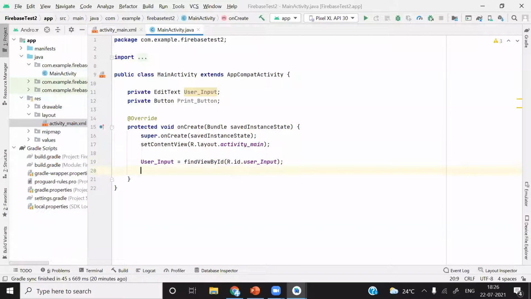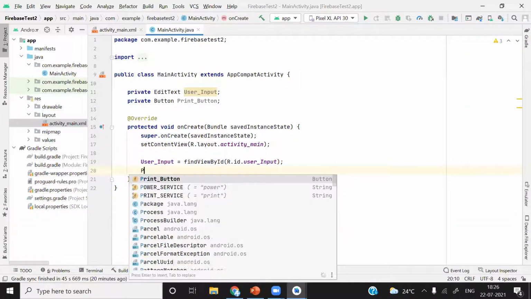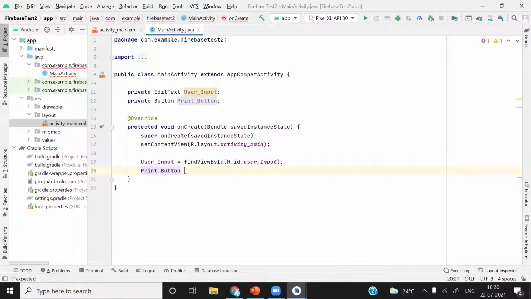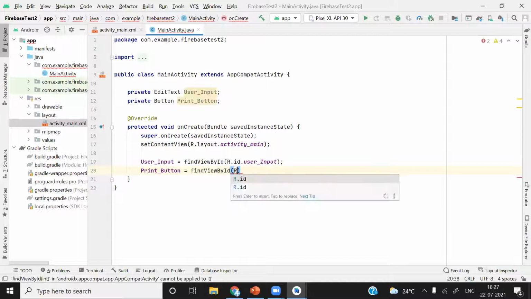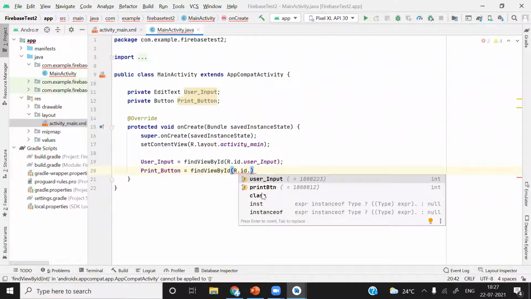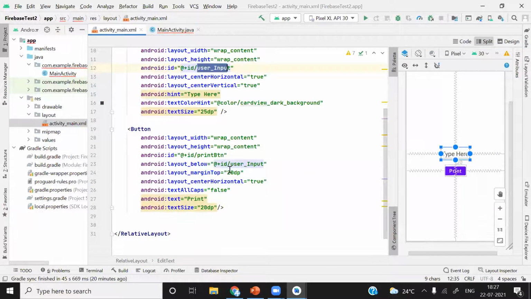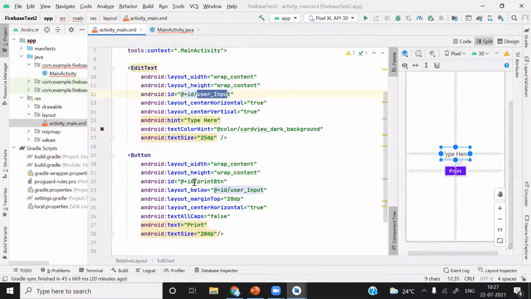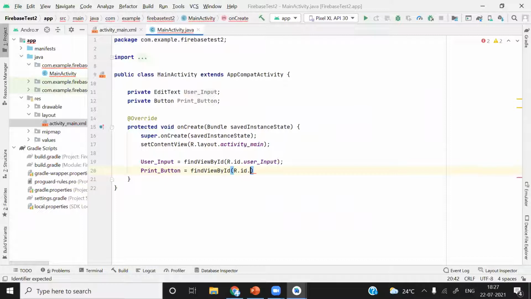Also we will define the button, just type print button equals to the same small f, R dot id dot, and you have to select this print button, print btn id. You can see here we have given this id the name print btn. So we'll type that. Give semicolon.